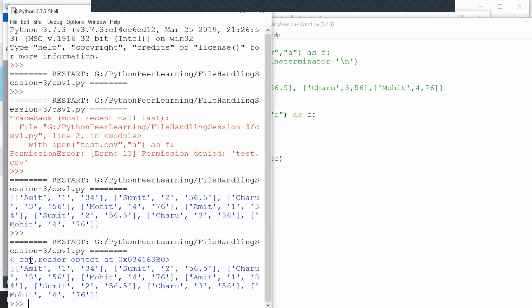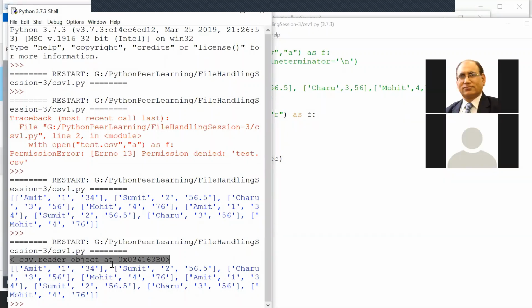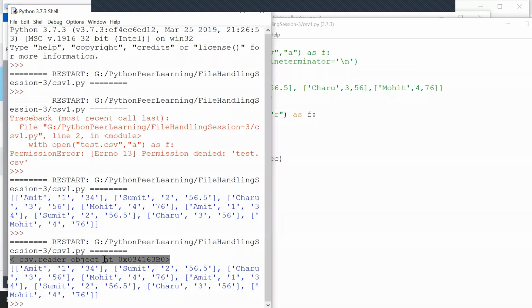See, this is what is RO. This is a reader object. So the contents of the object are not shown here. Are you getting it?